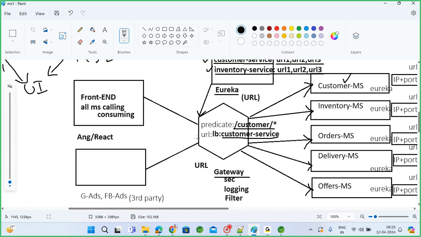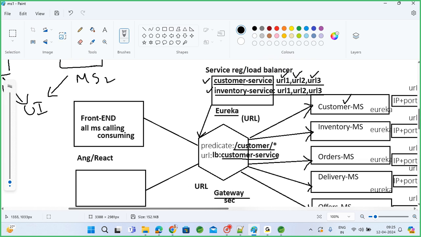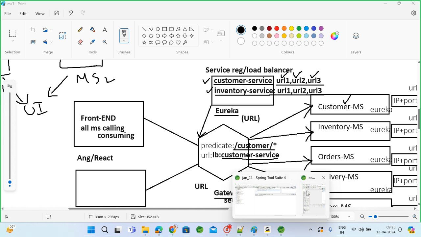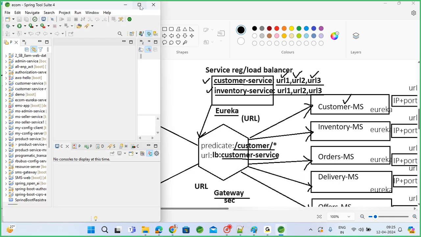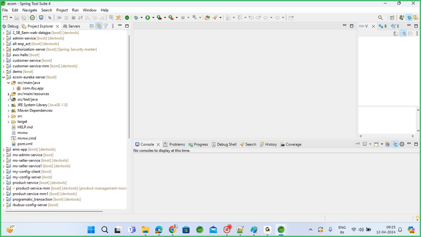Okay, I'll give you an example. First let's create one Eureka service, and in that Eureka service I'll show you how to register your microservices. Then we will see the gateway as well. First, how to build the Eureka server.